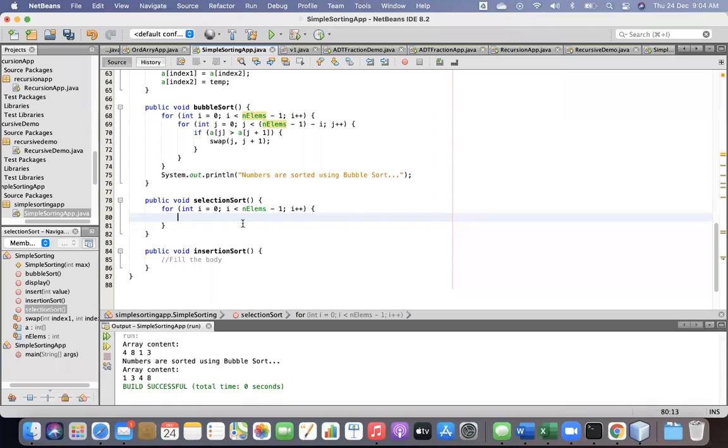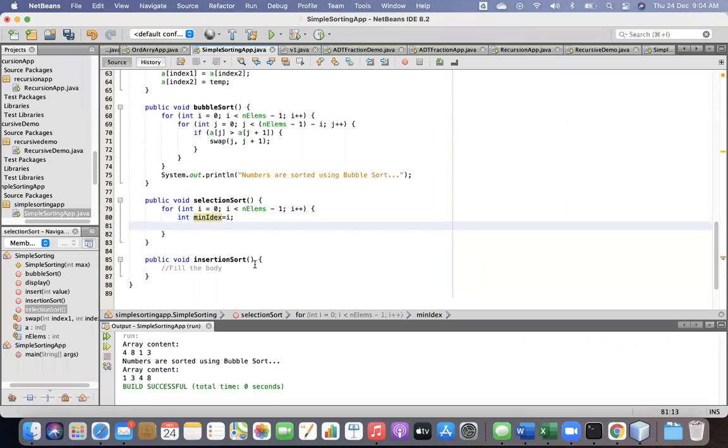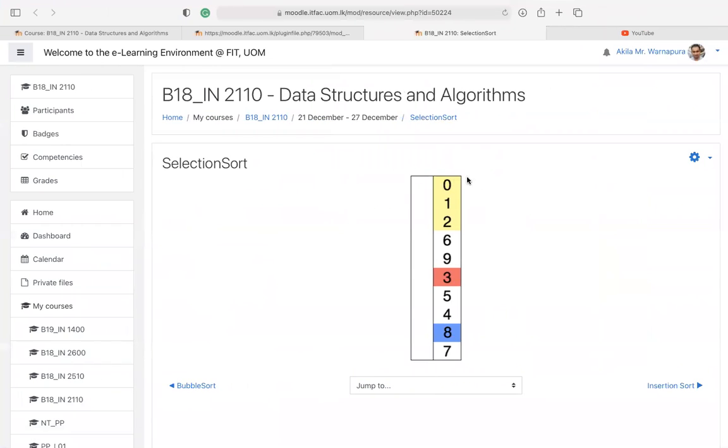Therefore, you have to declare a variable int, let's say minIndex. It is the index, not the value. You have to find the minimum index. Let's say the minimum index is initially 0. 0 means the i value. Start from the 0th value. minIndex is i. After that, write another for loop to check whether the minimum is i or any other value. First, you have to check this 0. That means this one is the minimum.